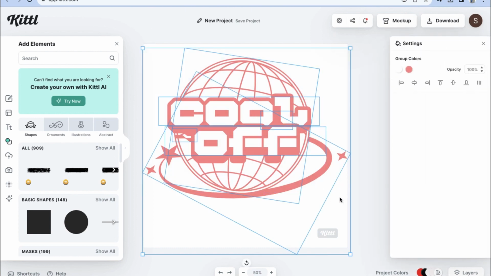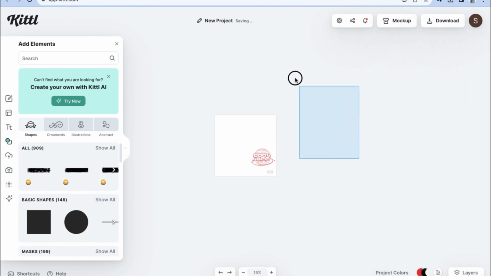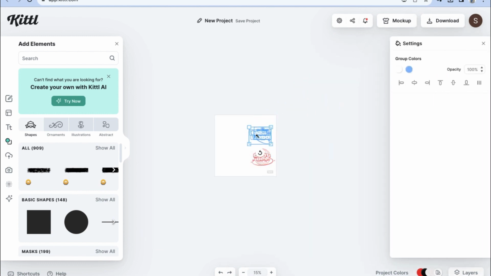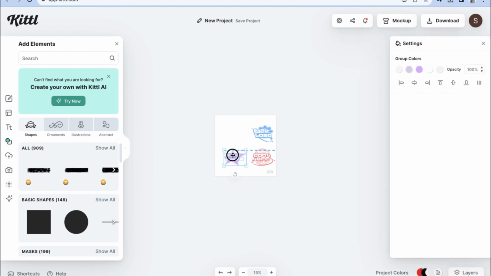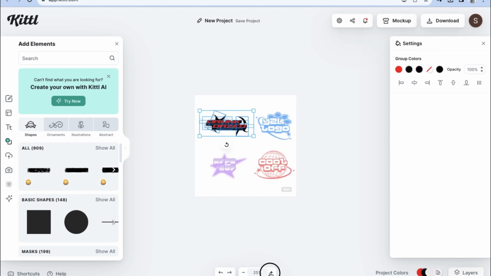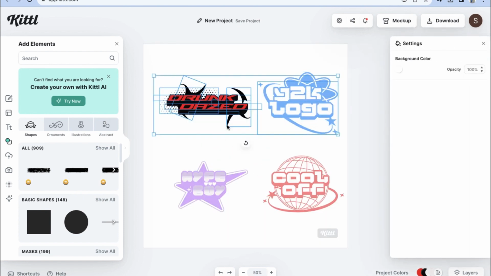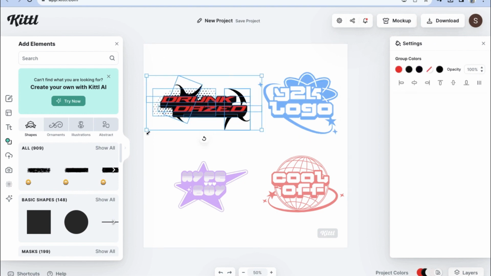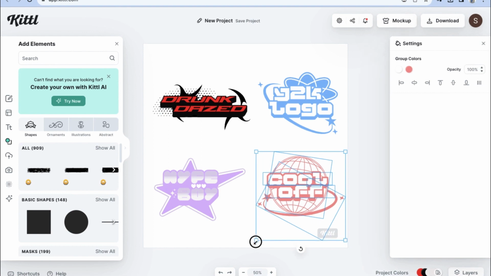Now, once you're done with all of these logos, let's reposition them all on one page and see and admire the work that we've made in such a short amount of time. Wow, those are some really nice looking Y2K logos, aren't they? And there we go. Congratulations, you now know how to use Kettle in order to make some really nice professional looking Y2K logos for free.